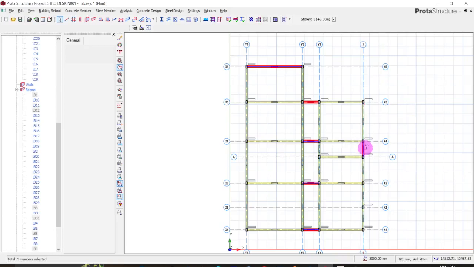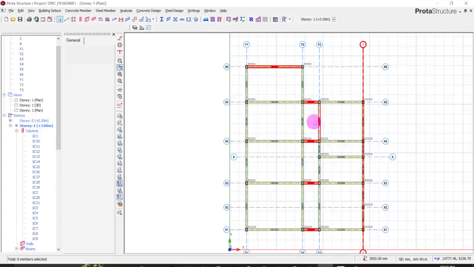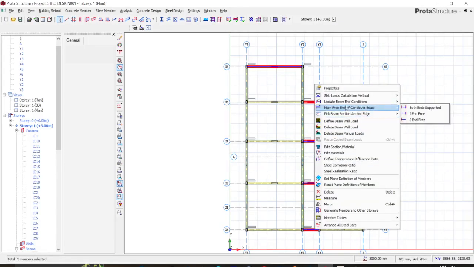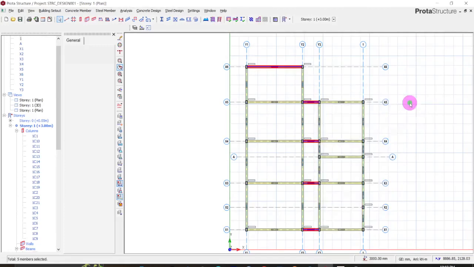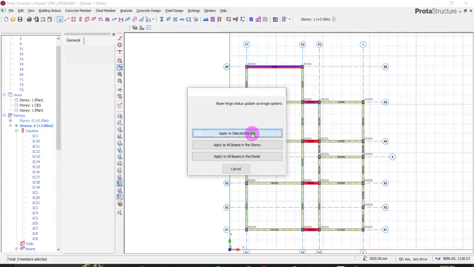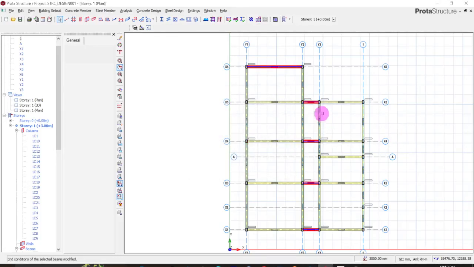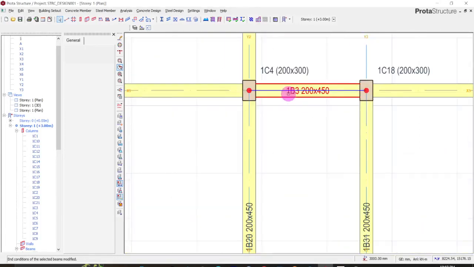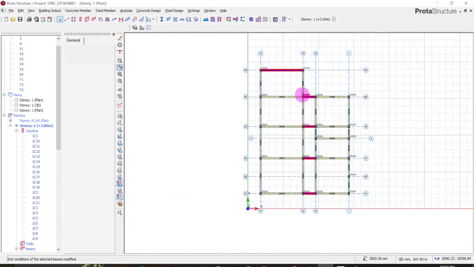And then you can also come here and select on this. Let's just finish with the horizontal ones first. Right click, come to update end condition, no hinge, and then just say apply to the selected. So if you look here, there is some blue line and two red dots. So you have already defined those ones.